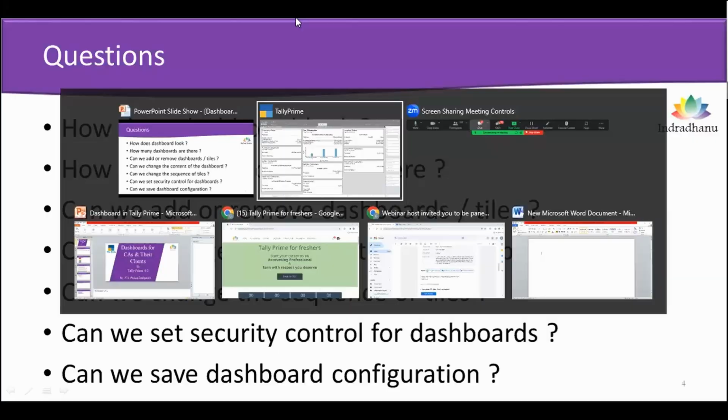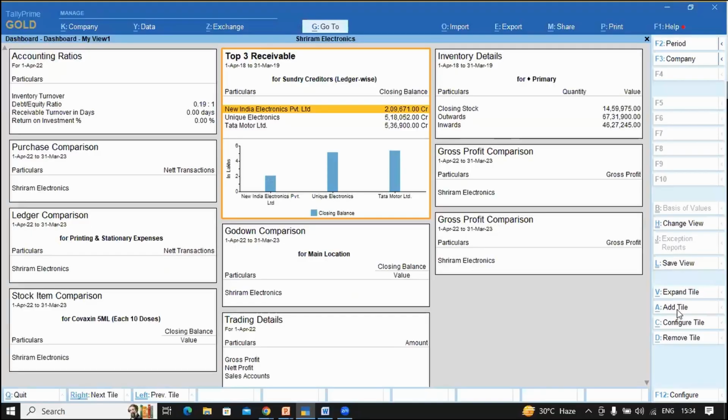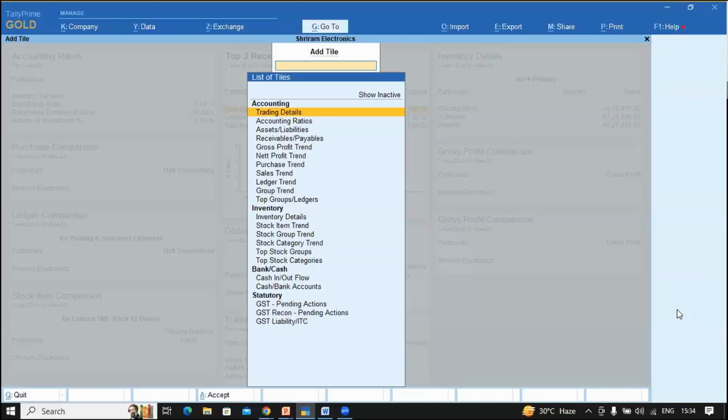So let us check these tiles. Let us go to this add tile. Inside add tile, let us check. There are certain sections. One section is accounting, second section is inventory, third section is bank or cash, and fourth section is statutory.